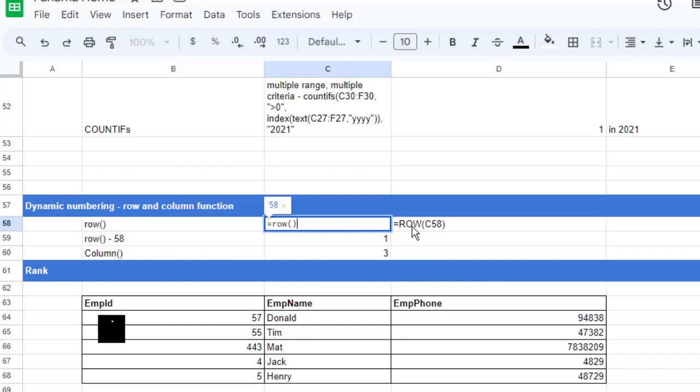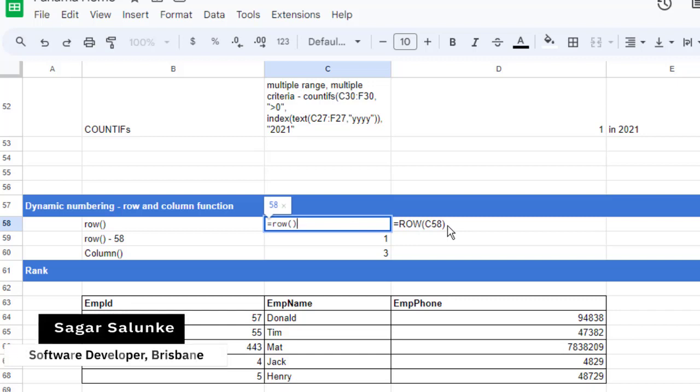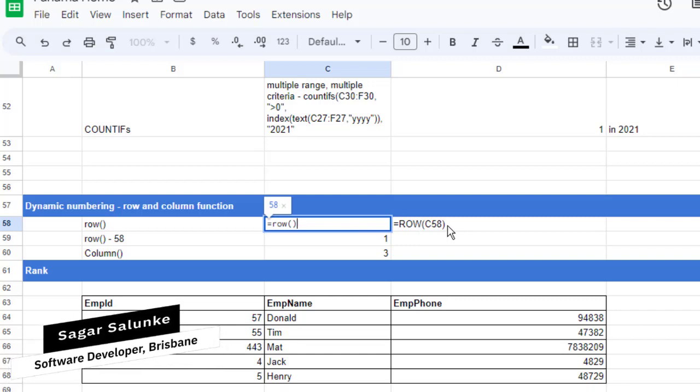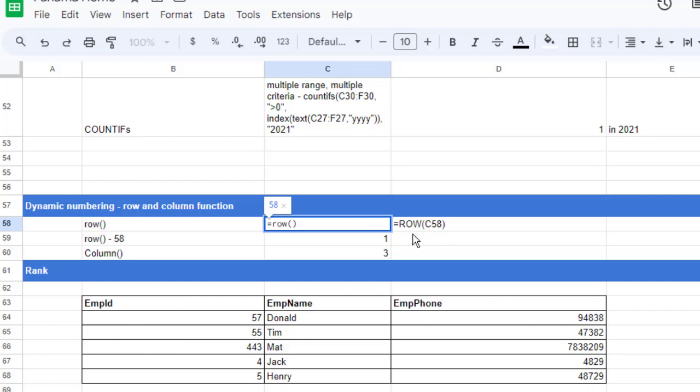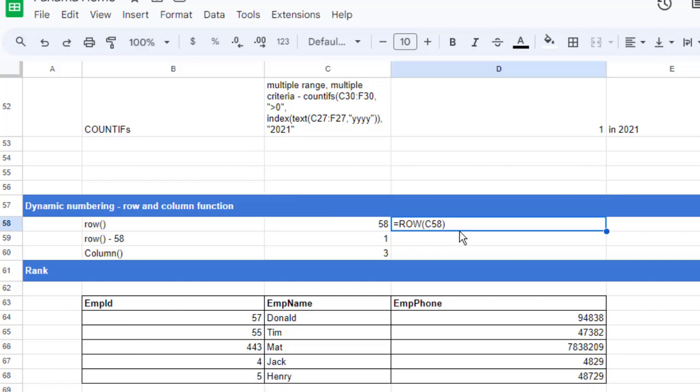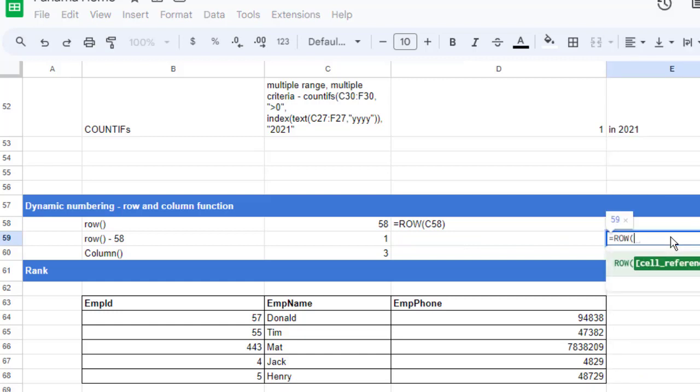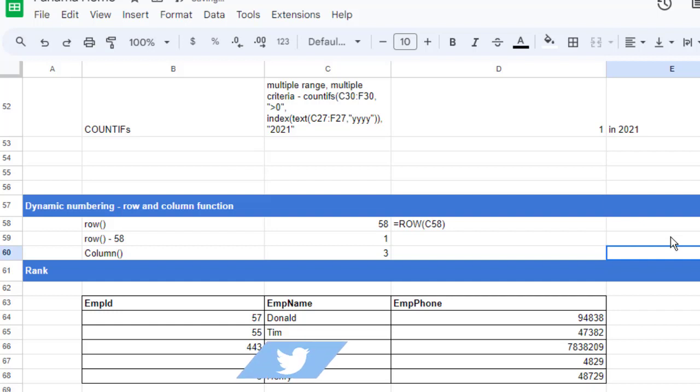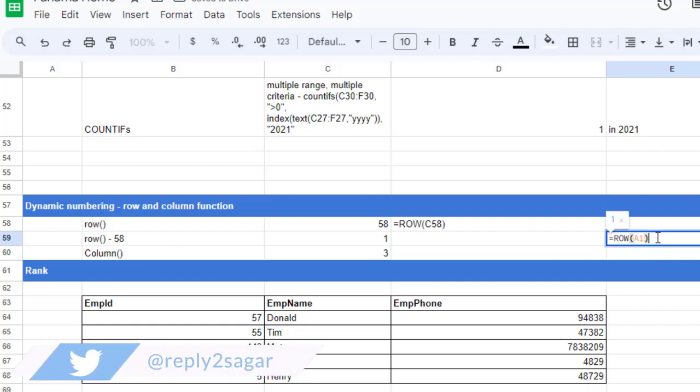So this is equivalent to ROW(C58). And you can pass any cell reference. For example, here if I do ROW(A1), it is returning 1 because this A1 cell is in row 1. That's how this ROW function works.